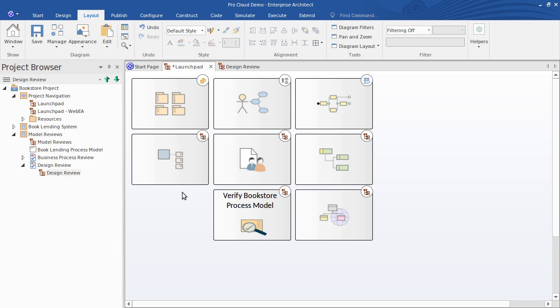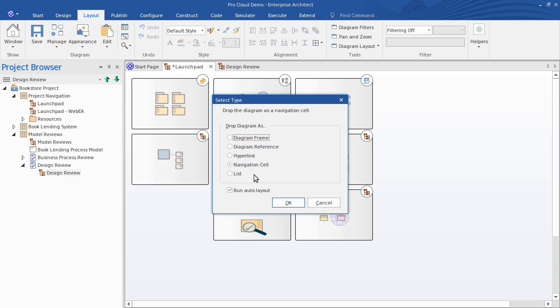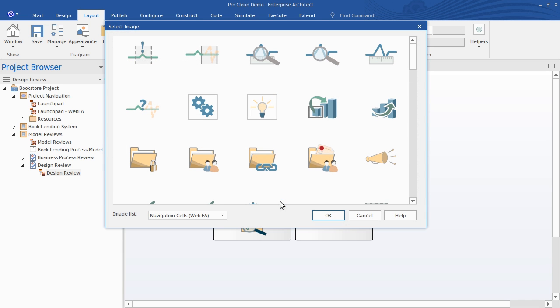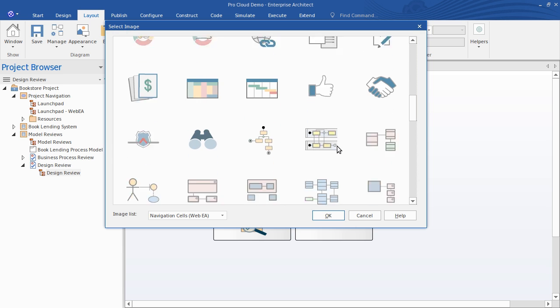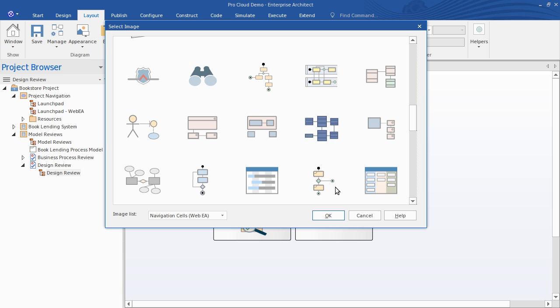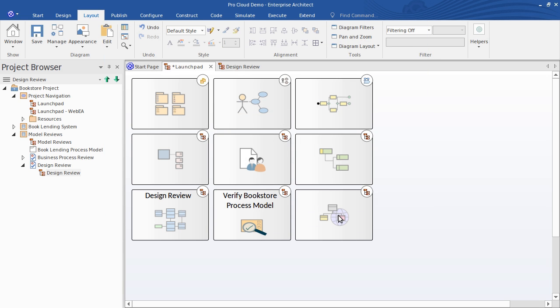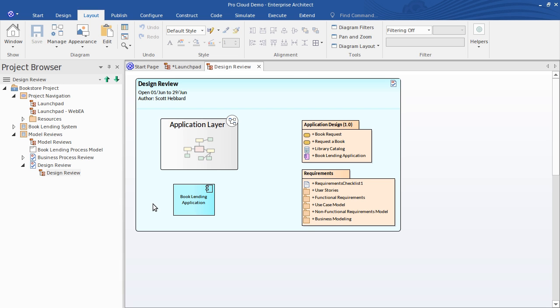From the project browser, I hold Control and drag the diagram node onto my open diagram. I choose Navigation Cell when prompted, and then I assign an appropriate image for the tile. And this one here will do. Now my team members can simply double-click the navigation cell to drill down to the review. So I double-click now, and there's my application design review diagram.